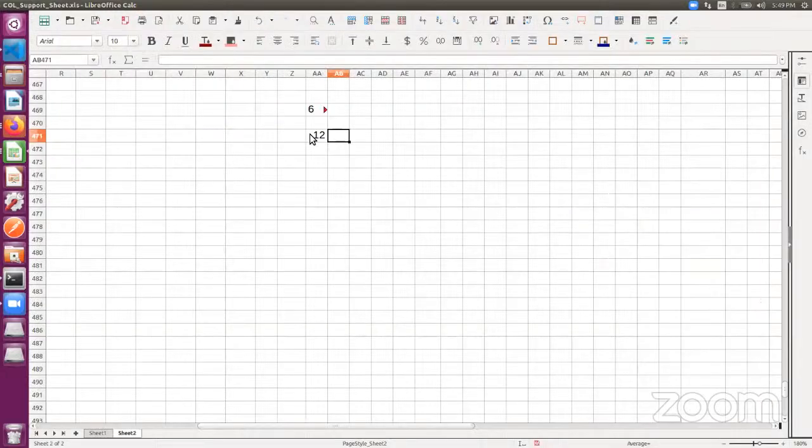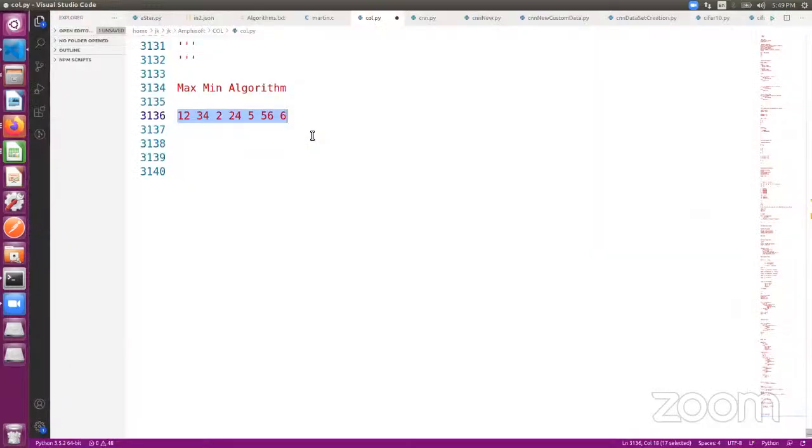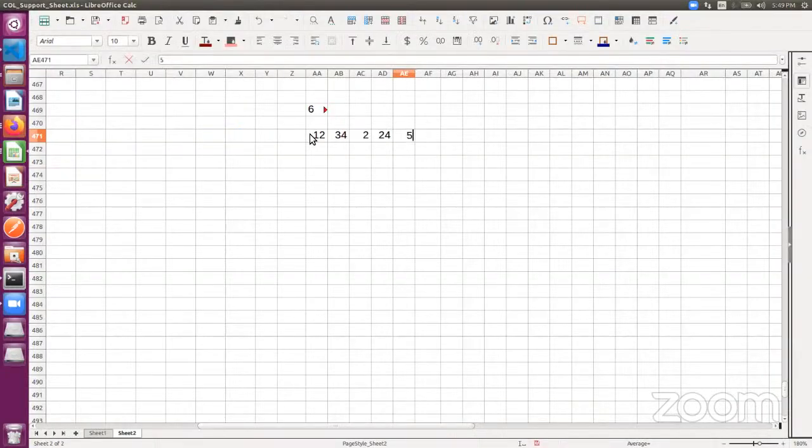12, 34, 224, 56, 6. So finding the maximum, what do we do? We take a variable m and then store the first element. Then compare it with all the other elements, right? If we find any other element which is greater than m, we'll immediately take that and replace the previous m, right? So here 34 is greater than m, so 34.